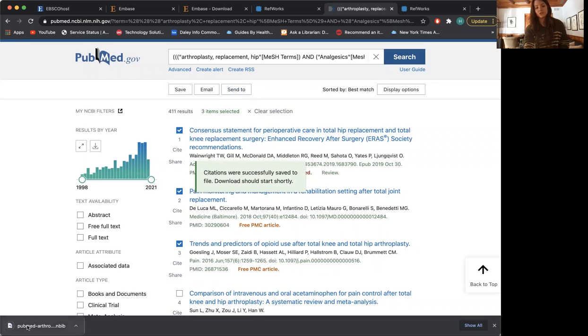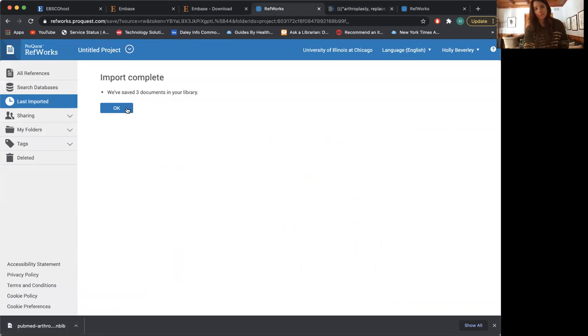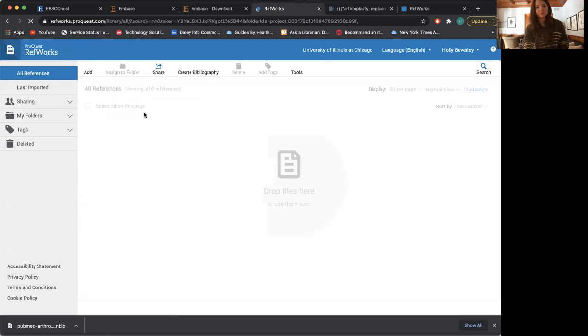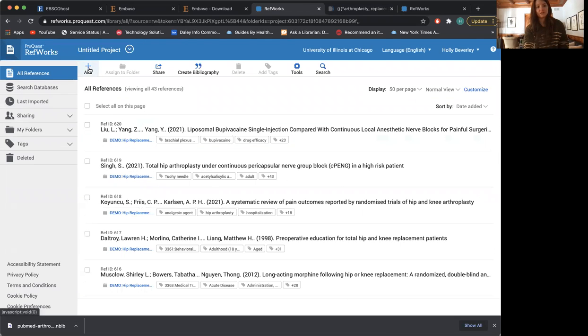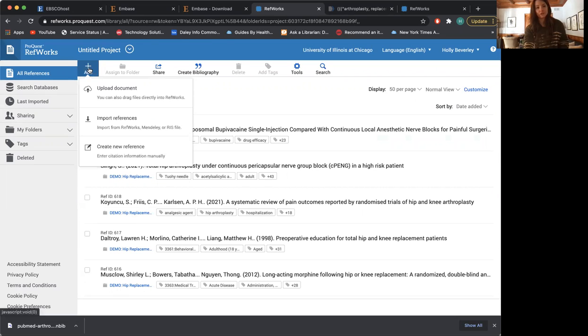It'll download to your computer. So I'm on a Mac, so it shows up in this ribbon down here. So I want to navigate back to RefWorks. And then I want to go to the folder where I'm importing. Well, we're actually going to go to all references. And then I want to select this plus button that says add. And then I'm going to say import references.